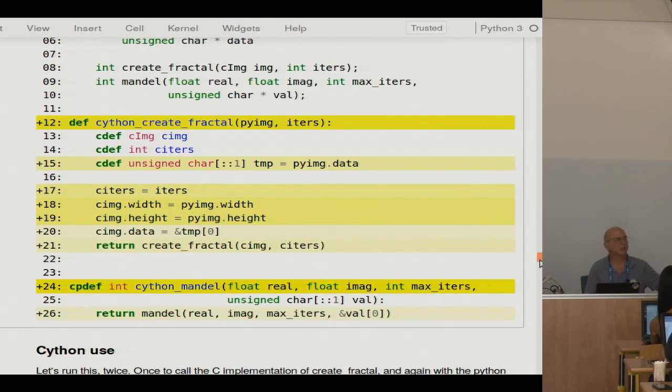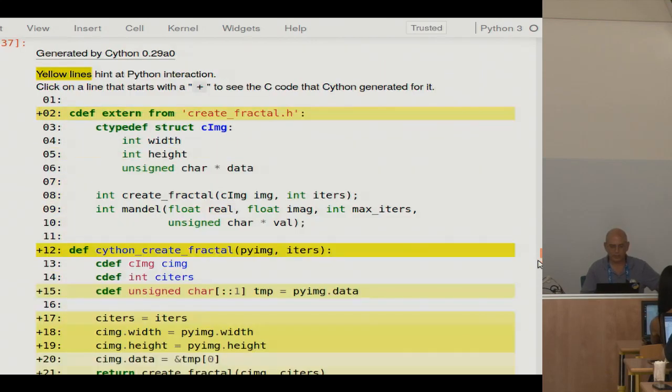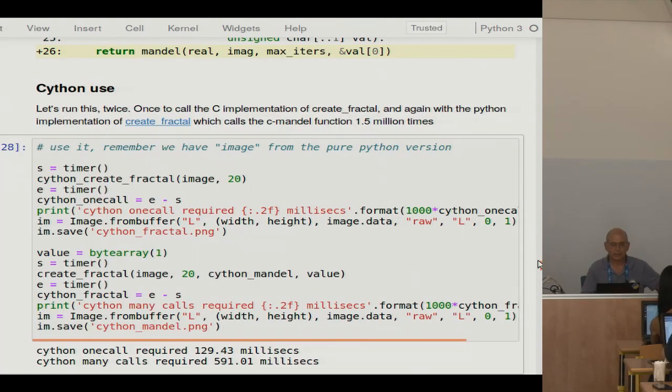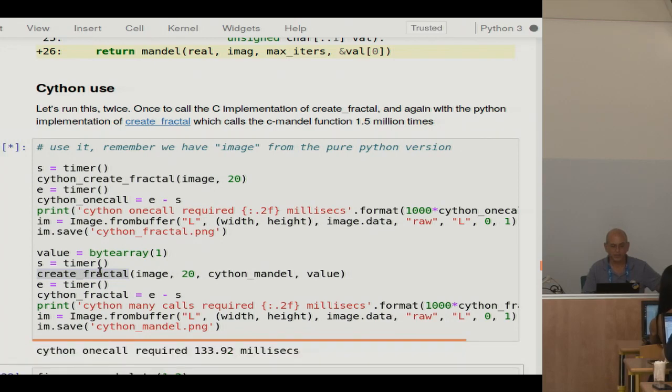I admit I'm not as much of a Cython expert as I am with CFFI and Ctypes, but I hope it's clear. Okay, so let's go ahead and use this guy. Same thing as we did before. We're going to make one call using the Cython create fractal image, and we're going to make 1.5 million calls using the create fractal function, and there it is.